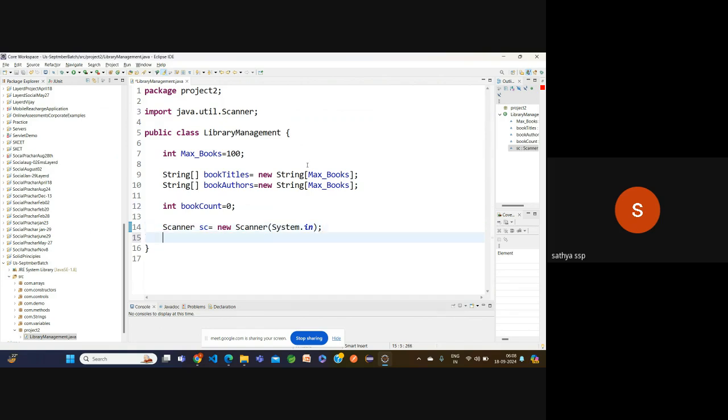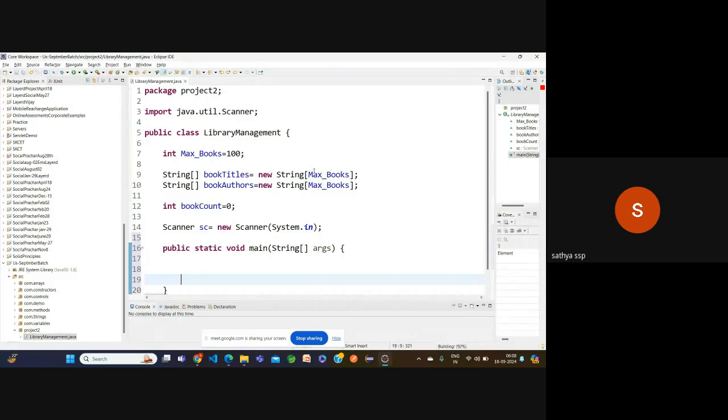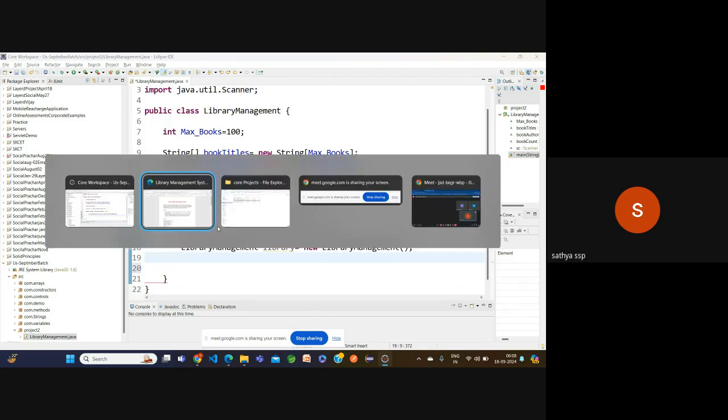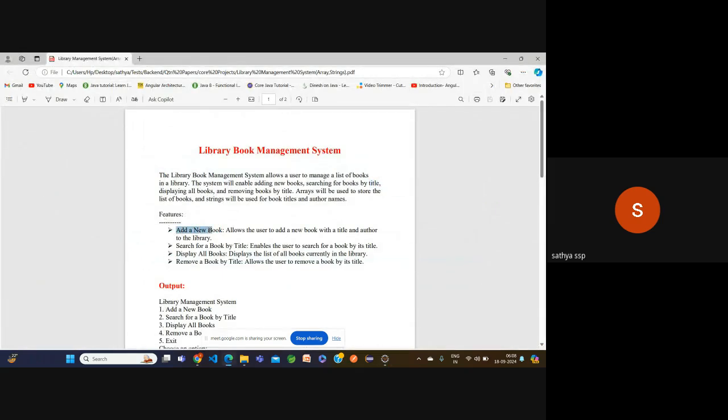Now I'm going to write the main method. Within the main method, I want to create the object: LibraryManagement library is equal to new LibraryManagement. I just created the object. The next thing is we need to create the logic for adding a book, searching for a book, displaying the books, and removing books.